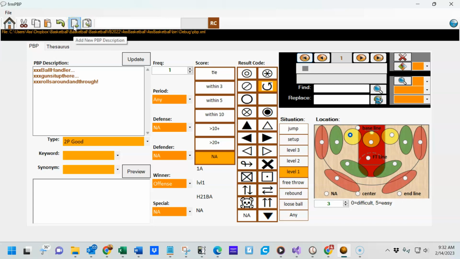One of them is just add a new play-by-play description. The second one is to clone the present description. So if I want to clone this descriptor, I can simply hit that button and it'll make a new one, and then I can make any small changes to it I want. I'm going to make a new entry, which just gives me a clean slate. Before I had 1,274, now I've got 1,275 entries, and I need to go ahead and fill this in.